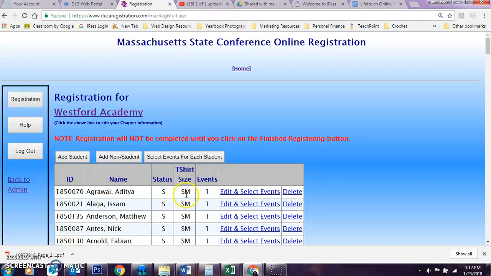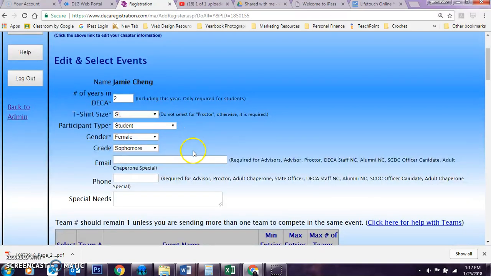T-shirt size, again, S is for student, A is for advisor, and make sure that that's accurate so that they get the right color and the right sizing. Now, when you click on here and go to select events for each student, I've already started this process. It does give you an opportunity to double check the T-shirt size, the type of student, any special needs and so forth if you needed to do that.